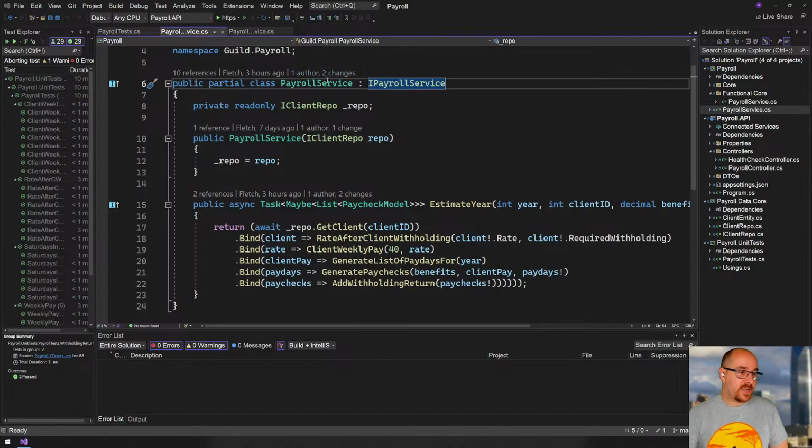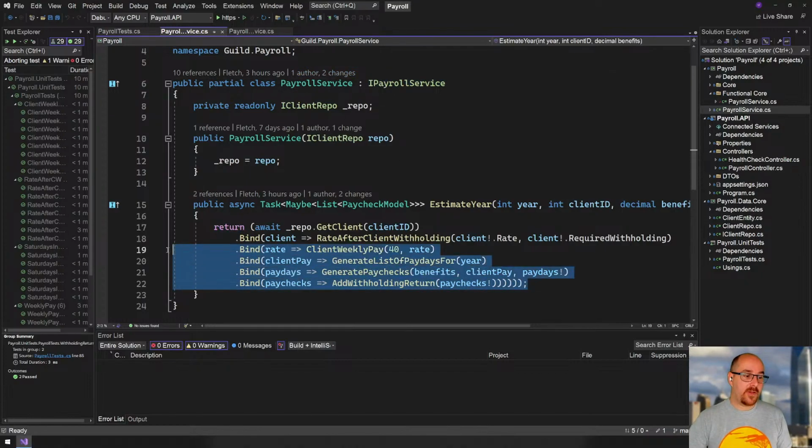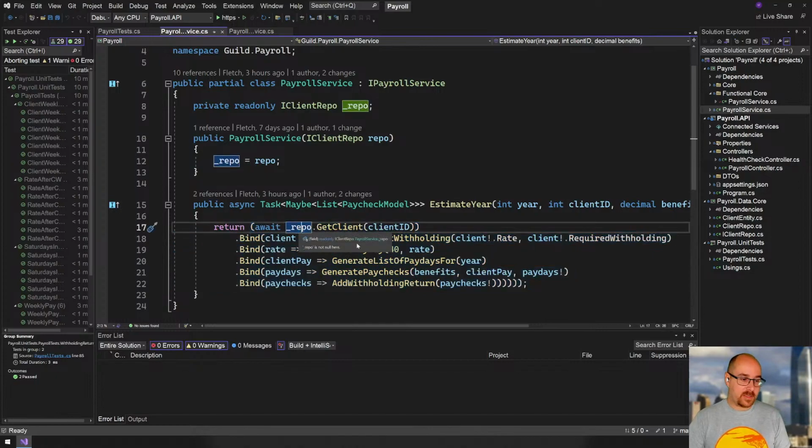But what we have here is the imperative shell. This is the service that is going to compose together all of our functional code along with calls to a database. And so I went over exactly what all this is doing in my last video, but I'll touch on it a little bit. We've got a call to a database.